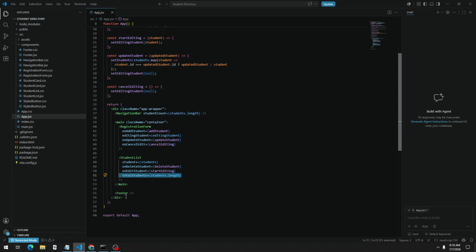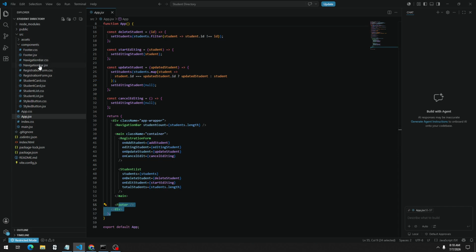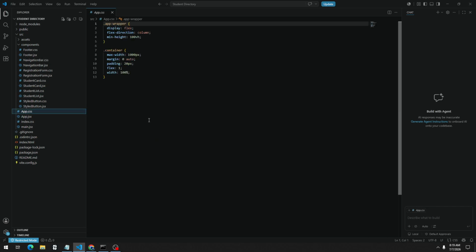So this is my component 4, which is the footer. So as you can see, my components are organized to be easy. This is my App CSS for styling.